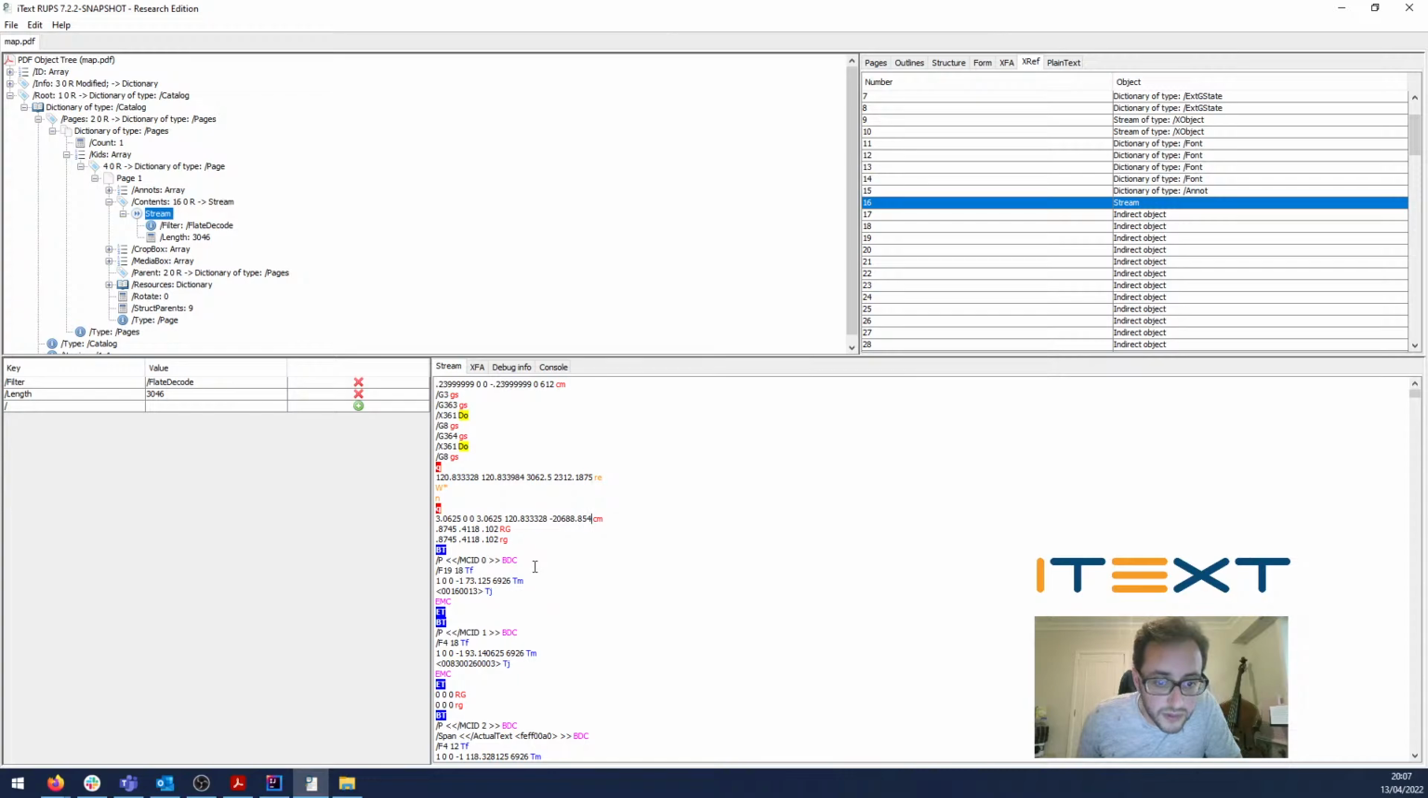And let me see if there's anything legible in here. So for instance, here you see 4 decimal numbers. You see 120, etc., 120, etc., 3000 and 2000. And then RE. RE means to draw a rectangle, and these are the lower left and the upper right corners of the rectangle. So this is, in a nutshell, how RUPS works.